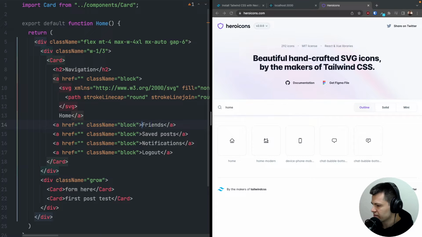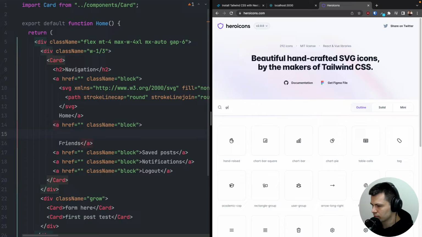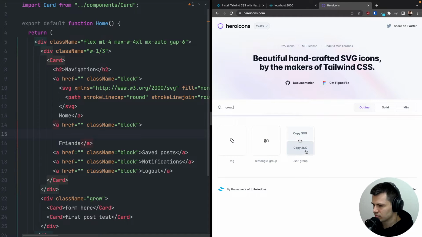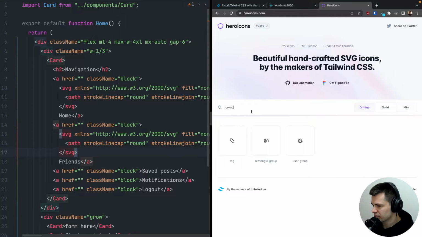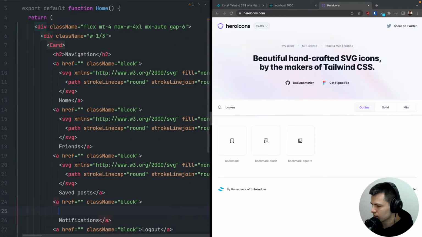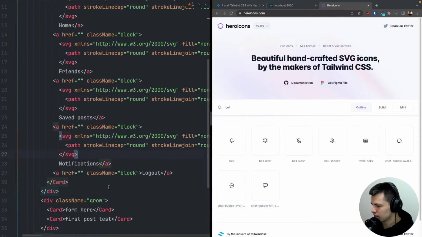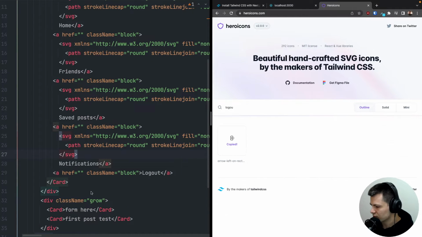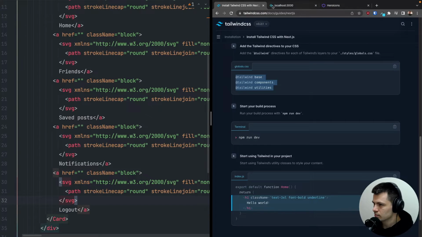Yeah, then we have friends. So let's search for maybe a group of people. Yeah, this one, copy JSX. Let's put it here. Saved posts. Let's search for a bookmark. This will work. Yes. Now notifications. Let's try with a bell. Copy JSX. Paste. Yes. And logout. Logout. Copy JSX. Logout. And let's put it here. And now let's see. Here.